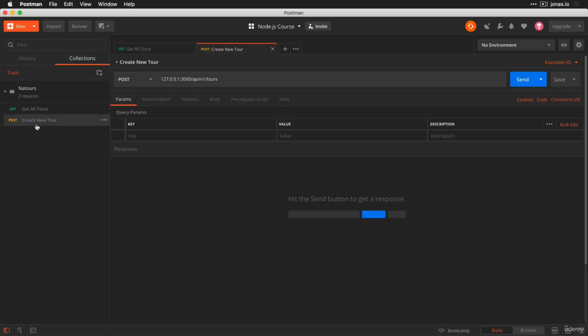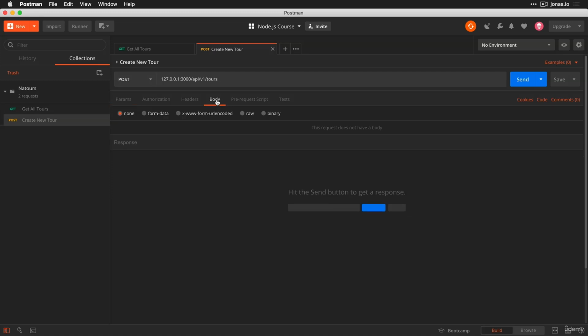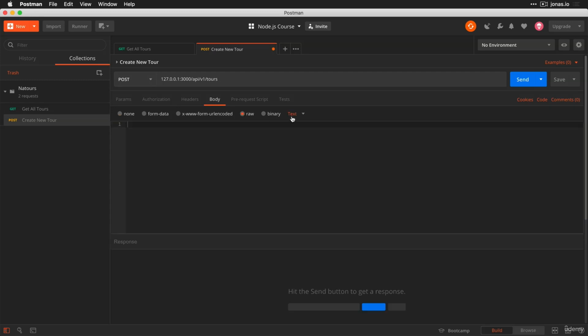Okay, and so here on the left side, we now have both of our requests, right? So let's now actually specify our body here, so the data that we basically want to send to the server. So we come here to body, and there are different ways of doing it now, but the easiest one is to simply say raw and then application JSON. And so all we have to do here is to basically specify some JSON, and that will then get transmitted to the server.